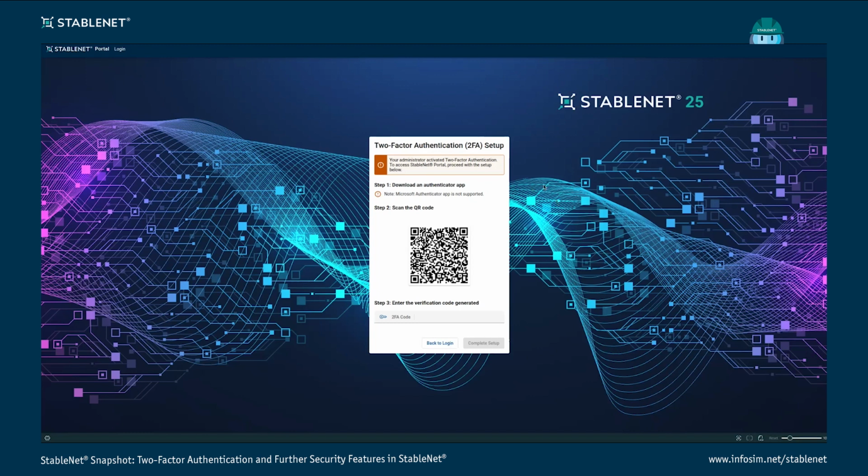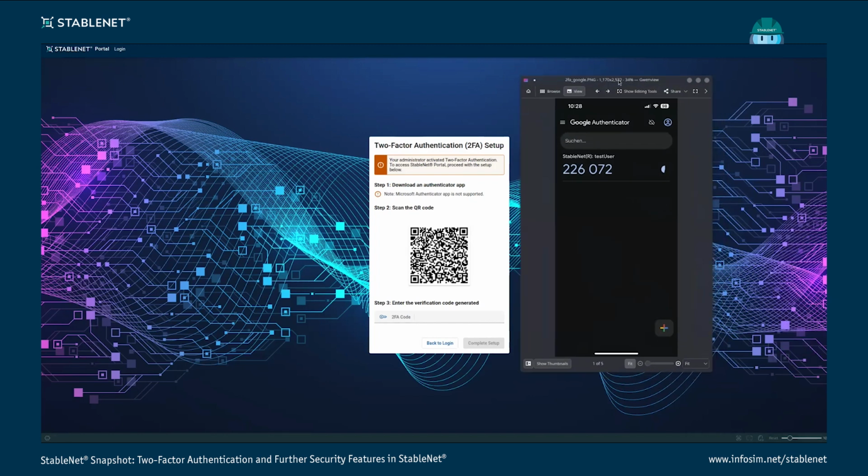All right, after scanning the QR code, especially with the Google Authenticator, it should look something like this. This is a screenshot I took earlier with the plus icon. A new QR code can be scanned and a new setup can be completed. And then we have this 6-digit number, which gets refreshed every 30 seconds.